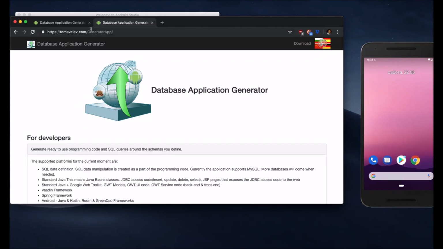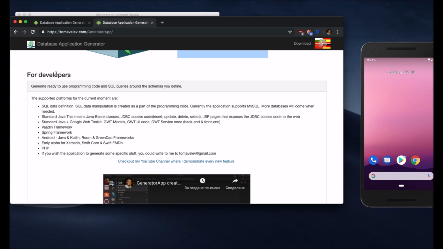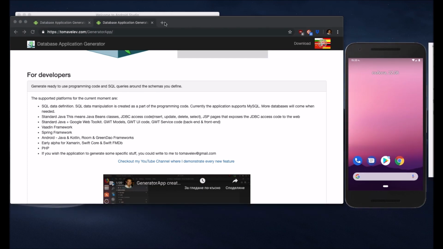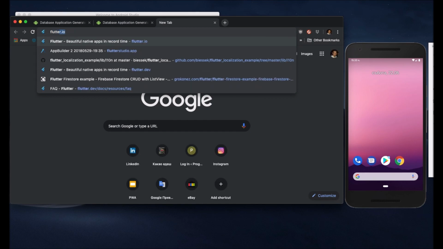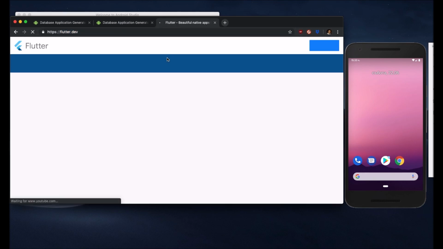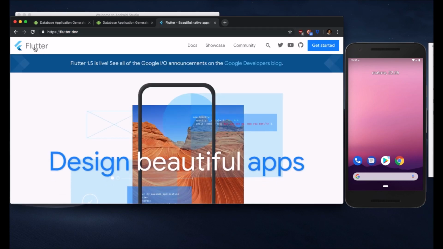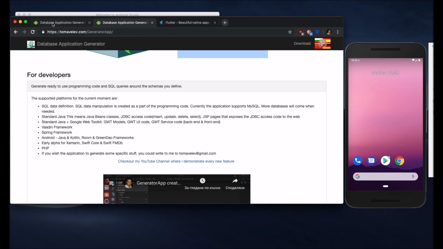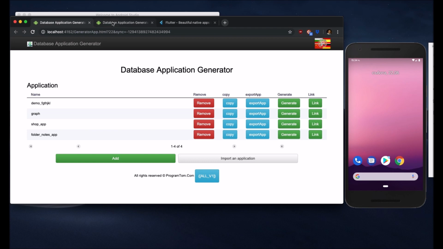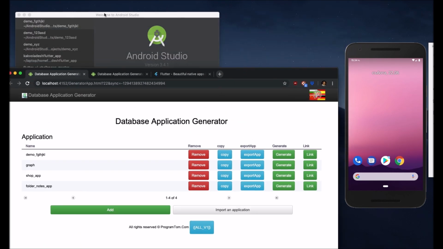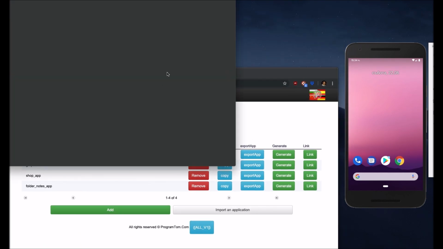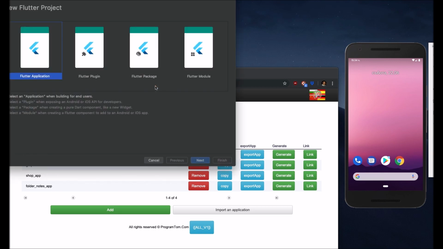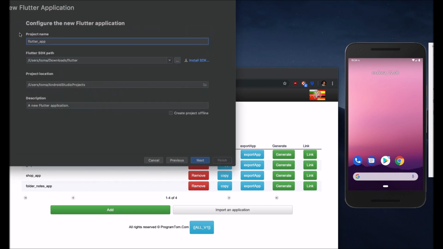Hello everyone, today I'm gonna show you the latest update of my database application generator that generates Flutter code, Flutter framework code. So this is the interface of my application, and I'm gonna create a new Flutter project from Android Studio.